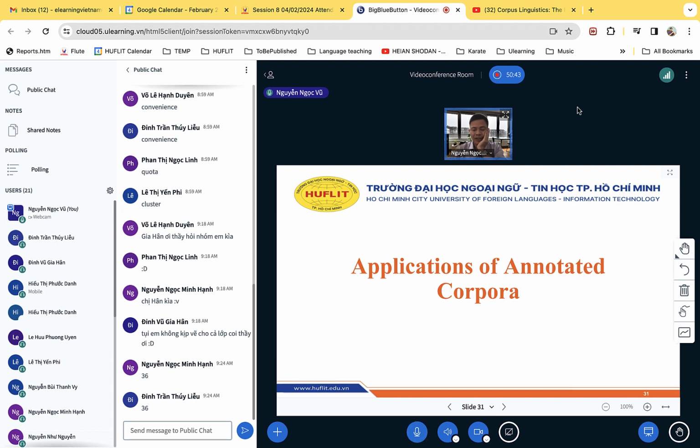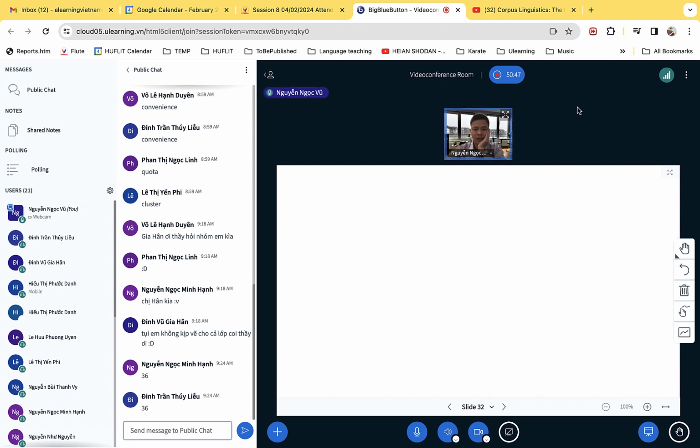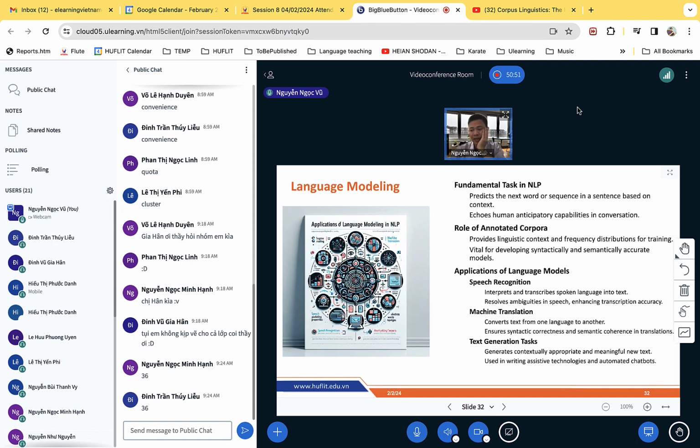So for the applications of linguistic corpora, of course, there are a lot of NLP tasks that would be impossible without the corpus in the backend. For example, ChatGPT in generating text makes use of a very huge corpus, right? ChatGPT is considered the most successful language model today, and its corpus is really huge.